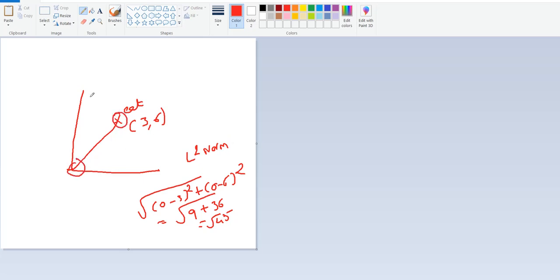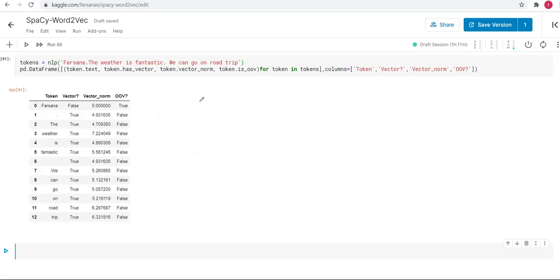And we also have another normalization, the L1 normalization, which takes the absolute values of 0 minus 3 plus 0 minus 6. This is how the value got normalized from 300 dimensions to 1. But in reality, we use all 300 dimensions of the vector. So this is how spaCy works.